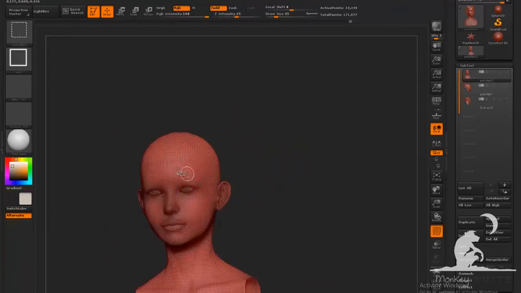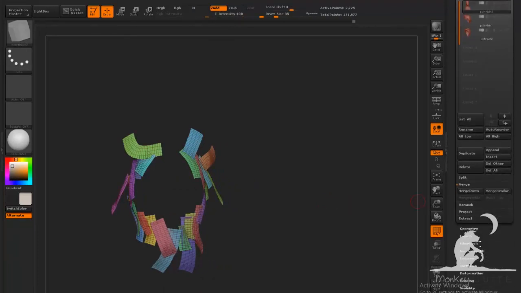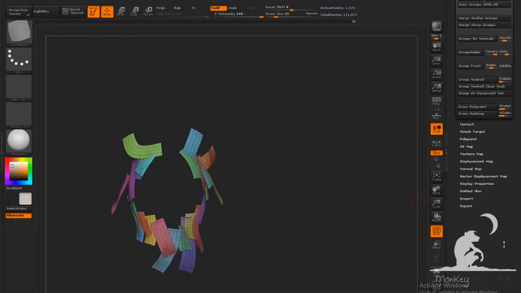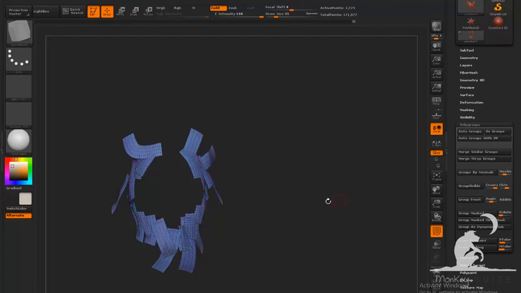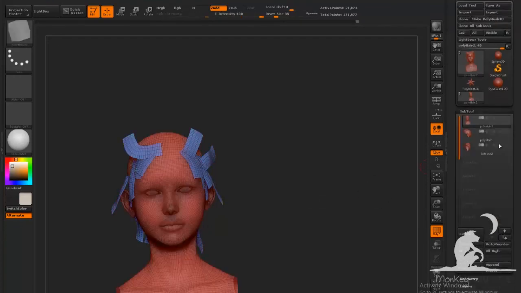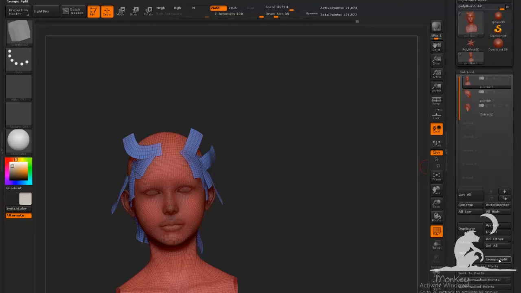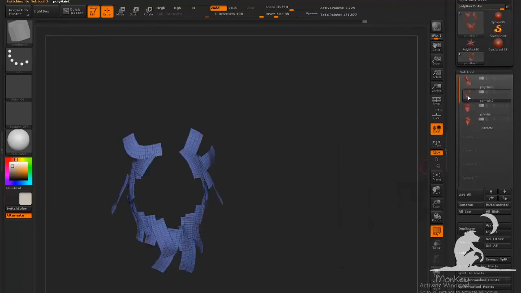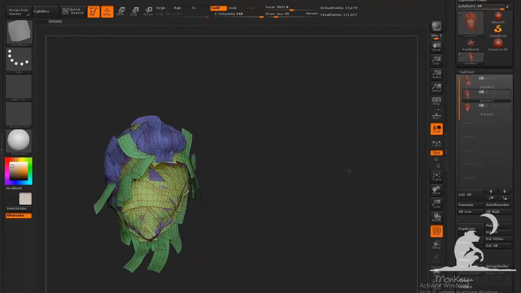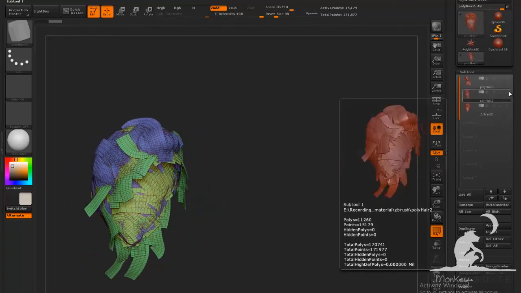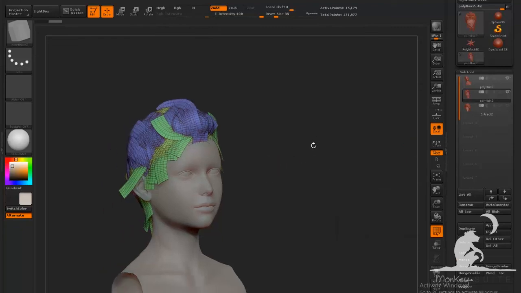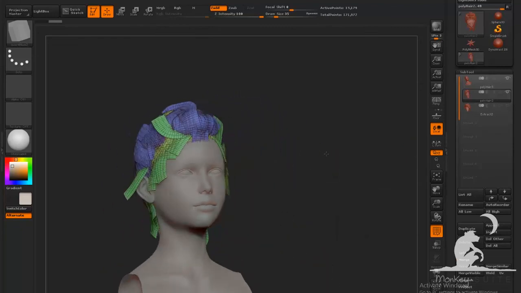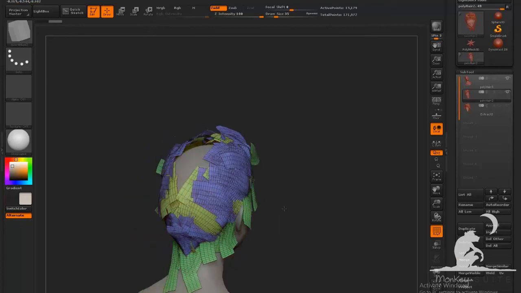Just separate the groups. And merge down. So that's what we have so far. Three different groups, so three different texture areas.